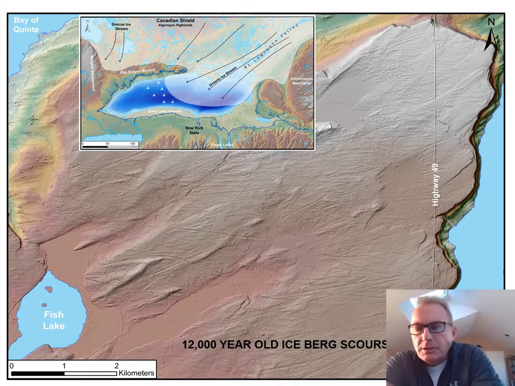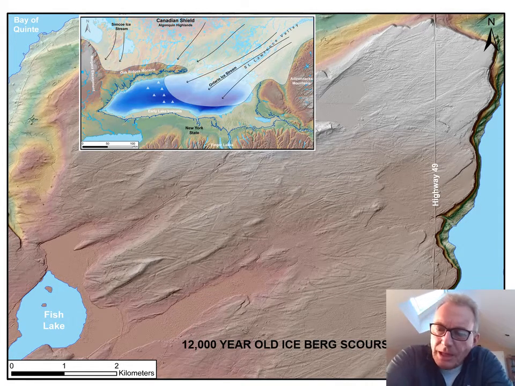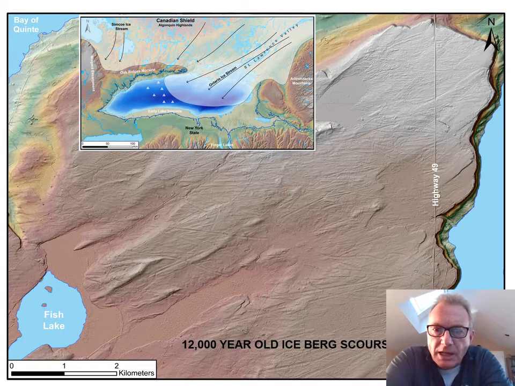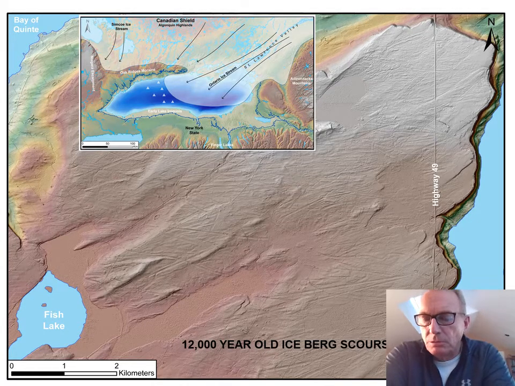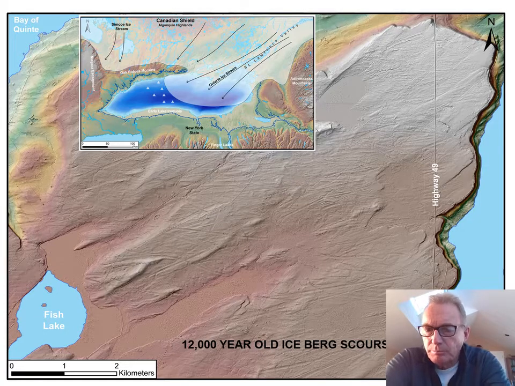Right, LiDAR data. So we're looking at megascale glacial lineations, we're looking at drumlins, but you happen to notice a lot of other stuff. And this is down near Kingston, Highway 49, just south of the 401. And you can see a lot of grooves on this surface. They're not straight, they go in different directions. And these are produced by icebergs floating in a glacial Lake Ontario.